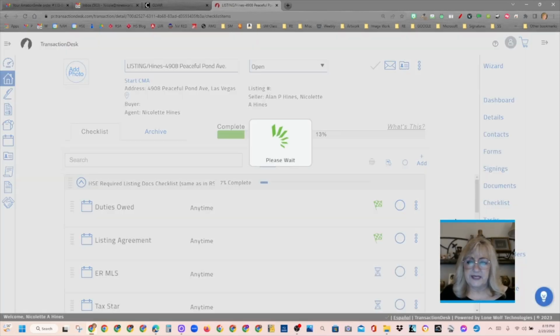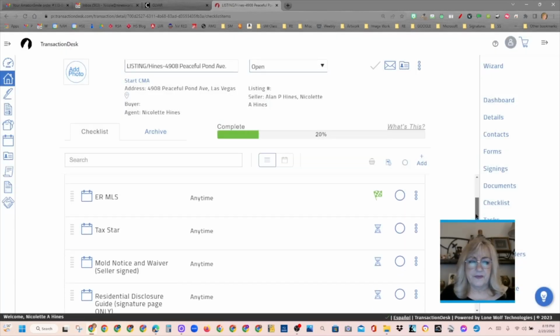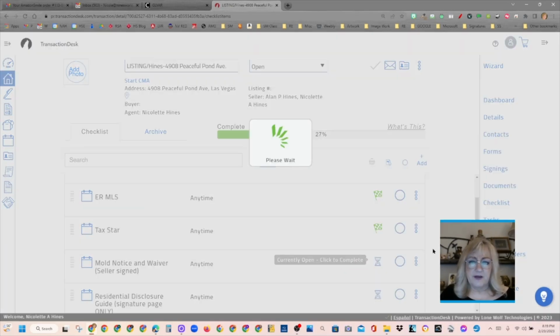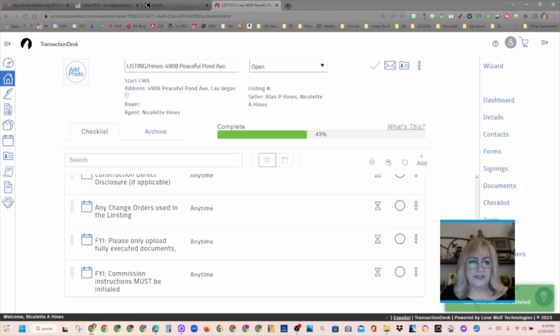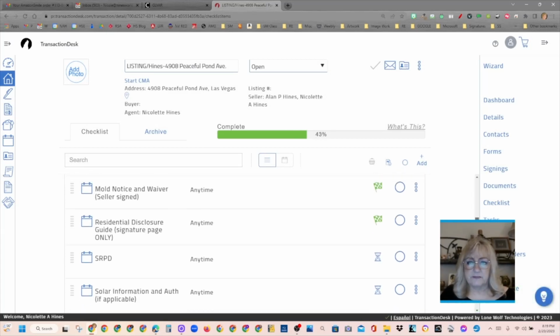I printed the ER from MLS, the exclusive right status to print and put in the file, the tax star. I've gotten all of my disclosures filled out. We didn't have the CIC. We had the SRPD filled out. Where did that go? Just a minute. Lost it.